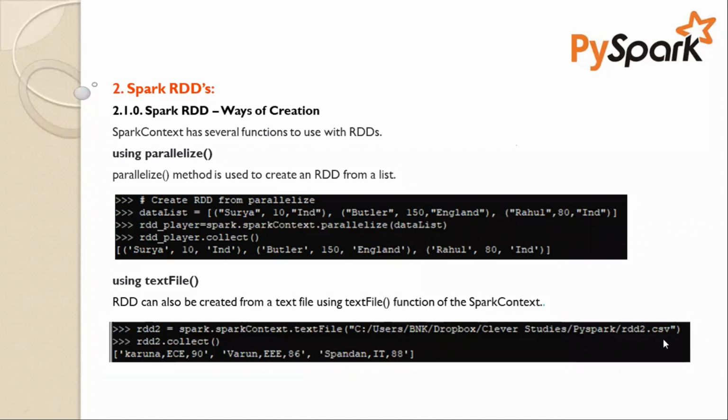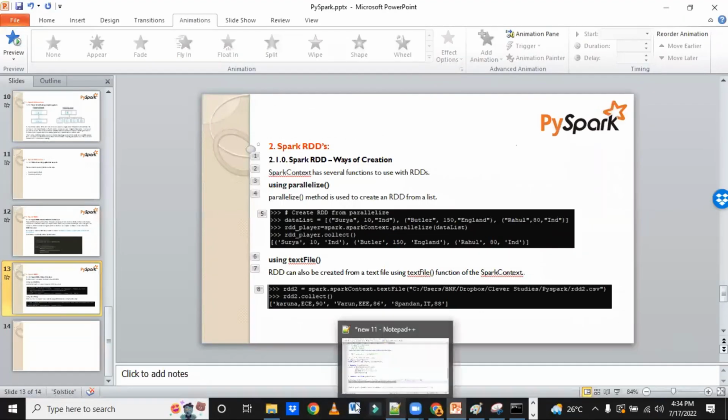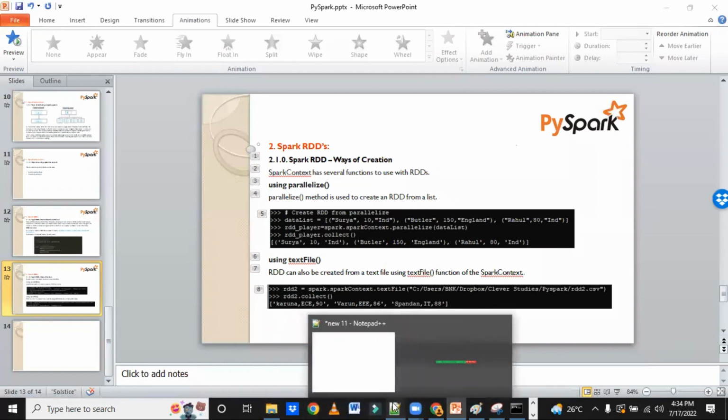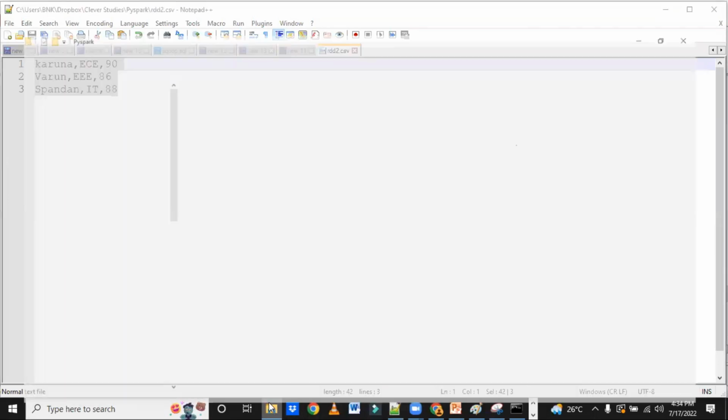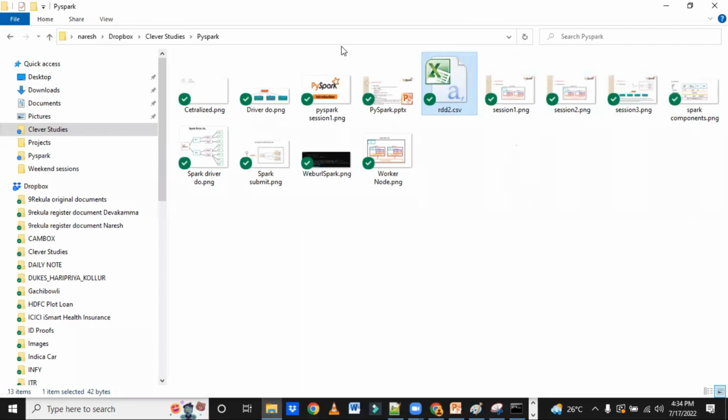So what I did for your demo, I just created a small file. This is the RDD2 file. Whatever you can give it, but try to understand Spark RDD is not a structured one, right? If you want to see data in a structured format, then you should use a Spark data frame. So I have taken this path. The file is here. I took this path and pasted it here.